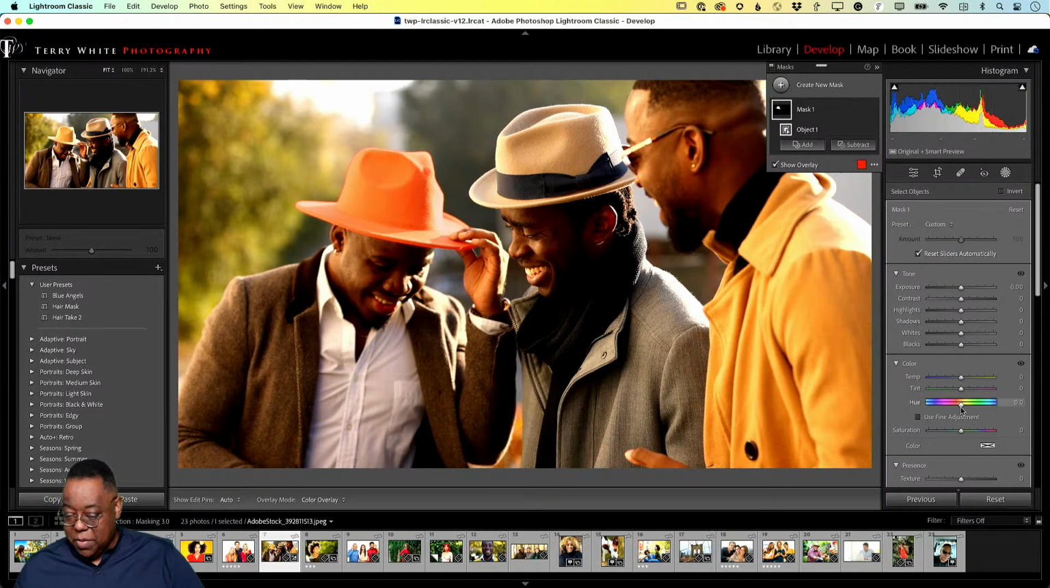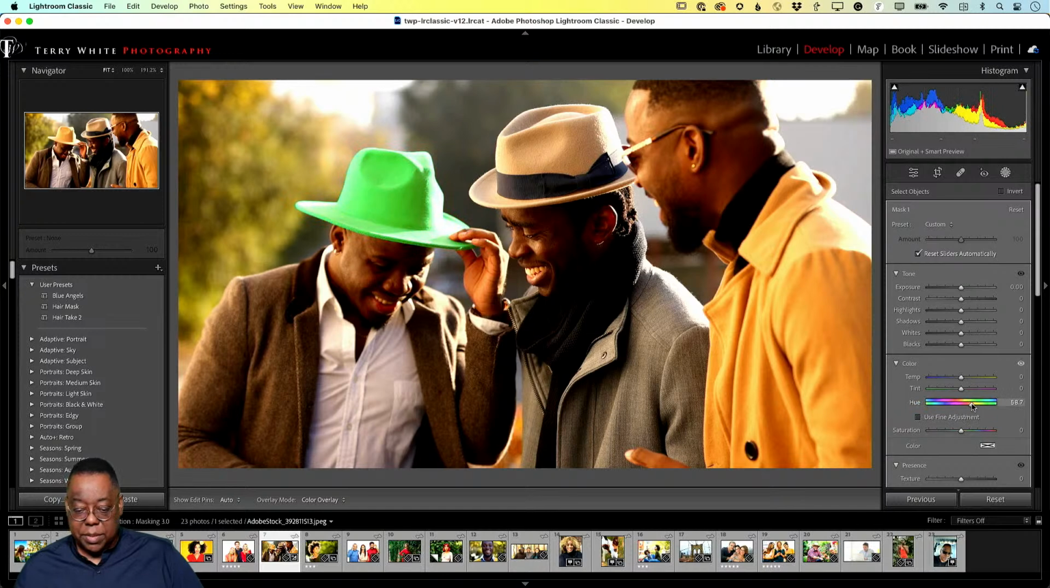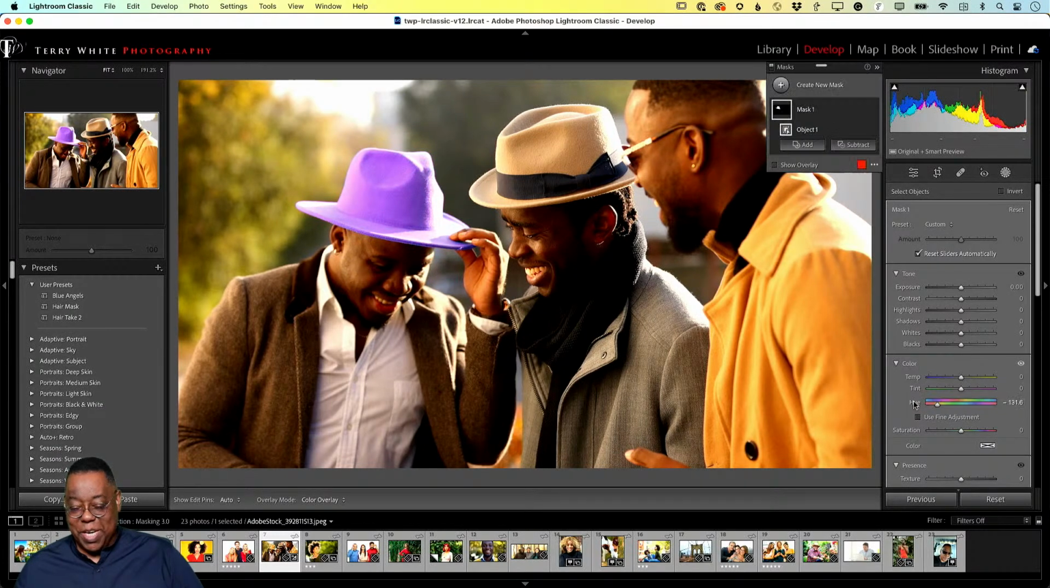All right, so let's go in, and there we go. So now I'm changing the hat to maybe a different color. I like the original color best for the hat, but none of these colors really suit him, especially with what he's wearing. But anyway, you can go ahead and change the hat. So that's the object selection tool.